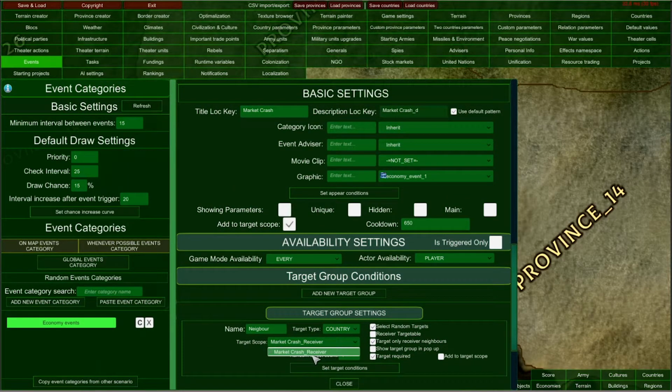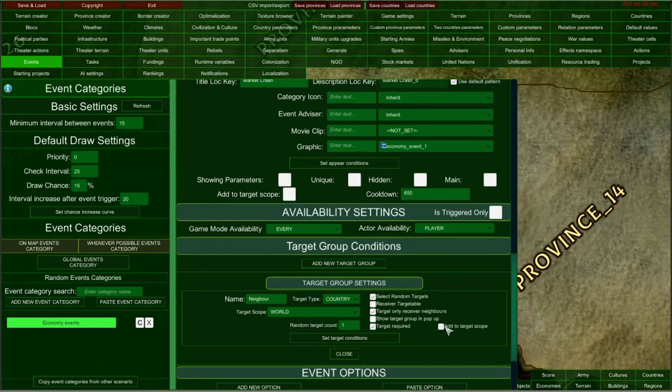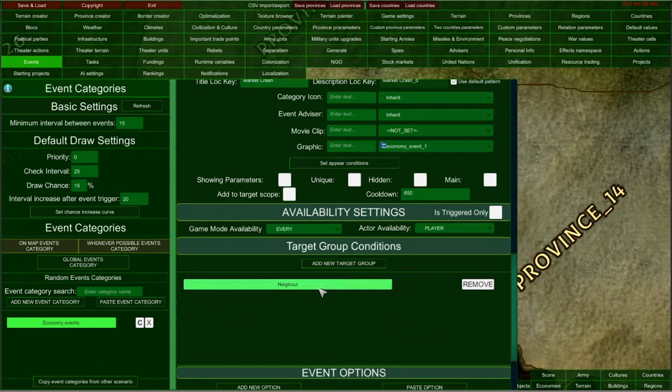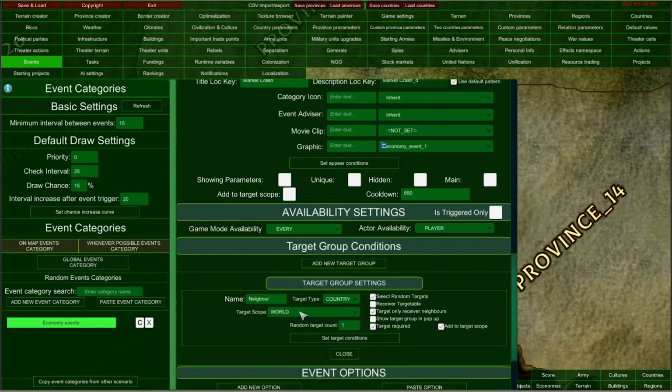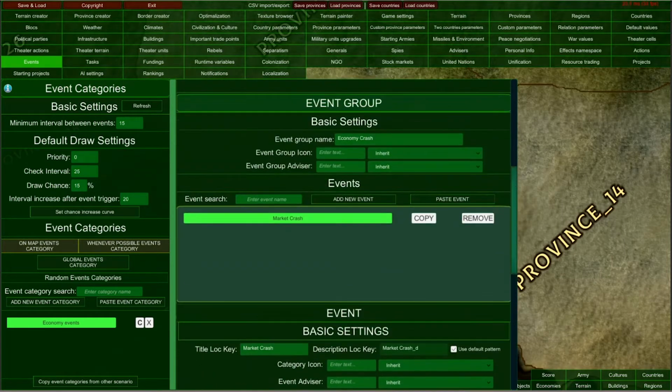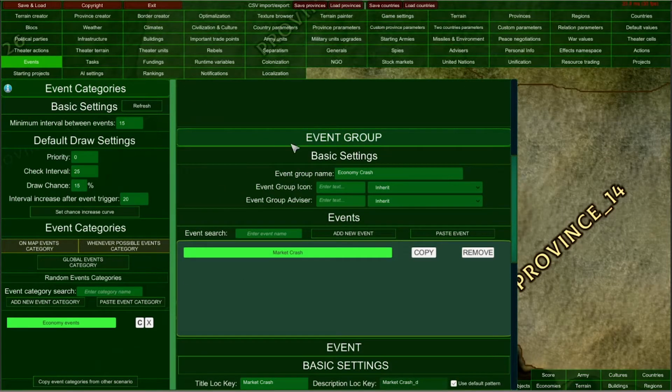Market crash receiver is only my player country, and here in this event we are looking for neighbors, so it will not work. So I should leave it at world after deselecting this entry here in this dropdown. But I can deselect this add to target scope ticker here, and I can select it here for this particular target group. And now my neighbor target group will be displayed in this dropdown, and the target scope settings are available for the whole event group.